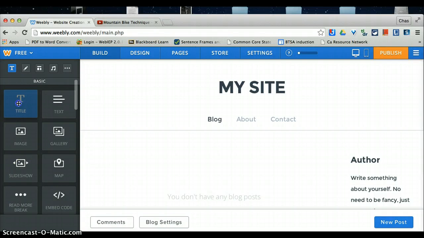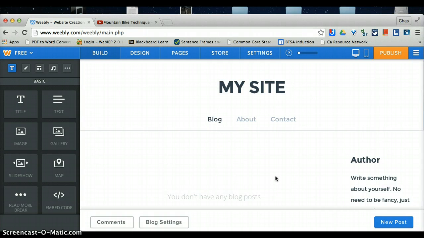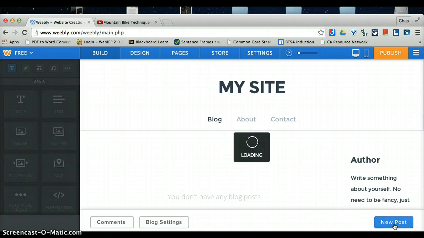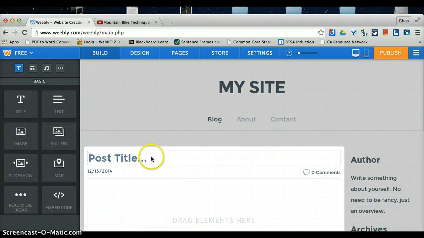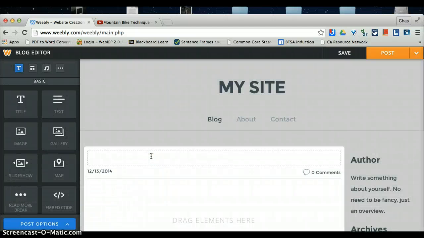So I'm going to create a title first. Actually, I'm sorry, when you're in a blog, we can't create a title yet because first we have to go down here and say new post. I always forget about that. So we clicked on new post, and there we go. I don't even need to drag a title because it says, hey, what do you want your title to be? So I'm going to just say, so my first bike blog.